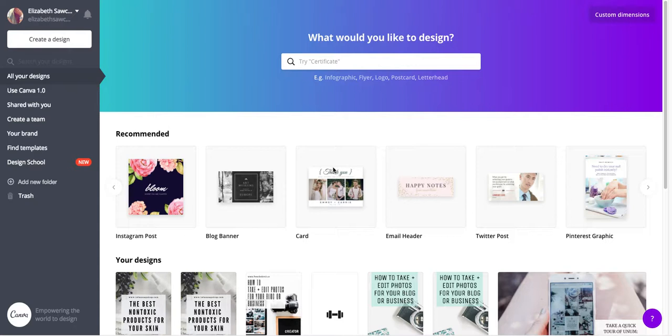This is Canva 2.0. I've been using Canva 1.0 and now I've switched to Canva 2.0. There aren't a ton of differences, but I do prefer 2.0 for how it's laid out and organized. But you're going to be able to do the same things in either version of Canva.